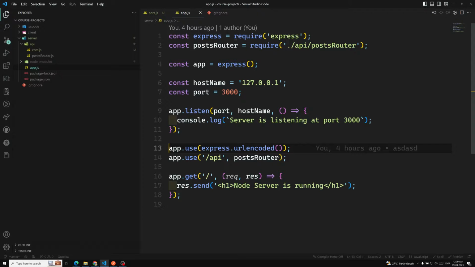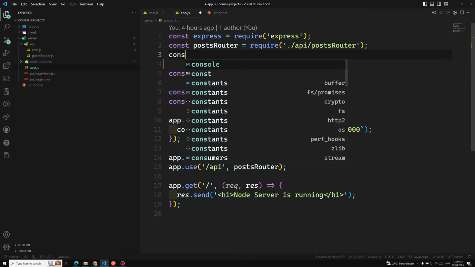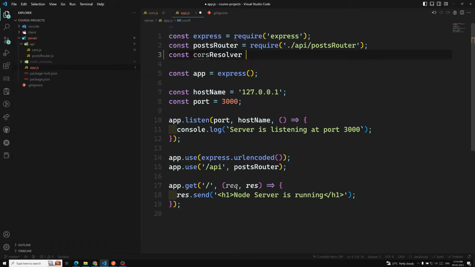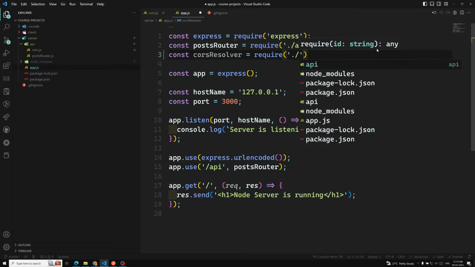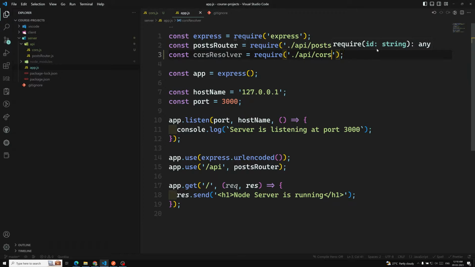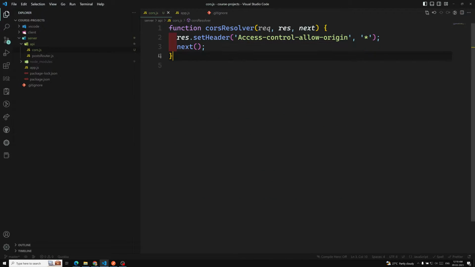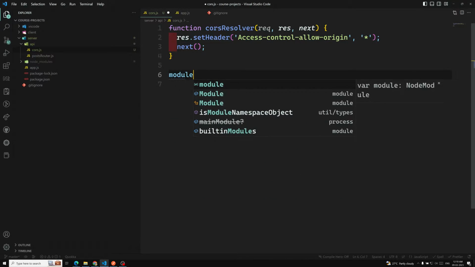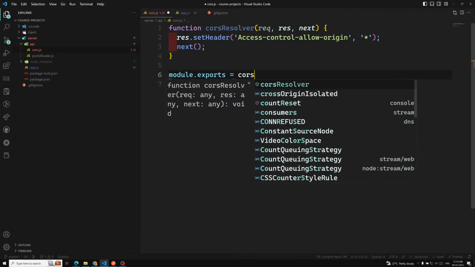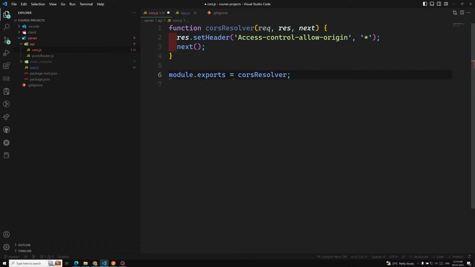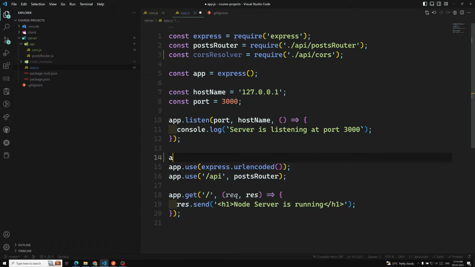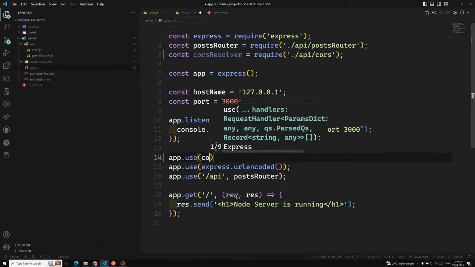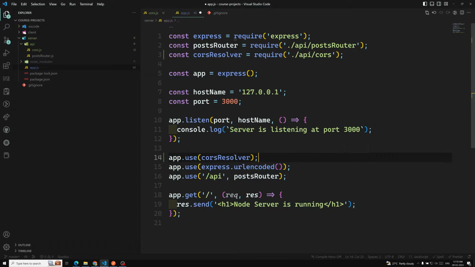Where we need to add it, first we need to import it. const corsResolver is equal to require of api/cors, and we forgot, here we need to export it. module.exports is equal to corsResolver. Okay, we have exported it. Now let's go into app.js, and after app.listen, no, before it, I am using corsResolver. That's it.